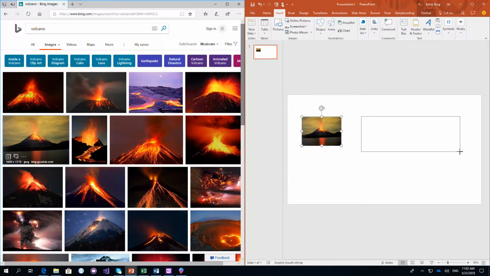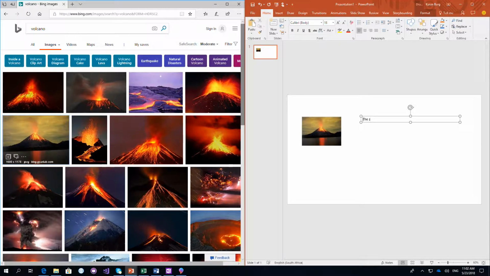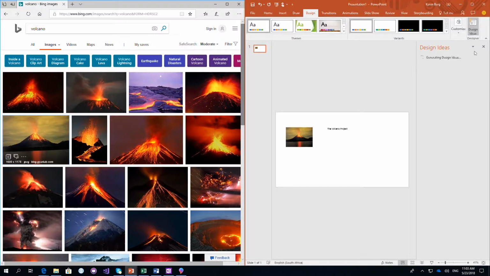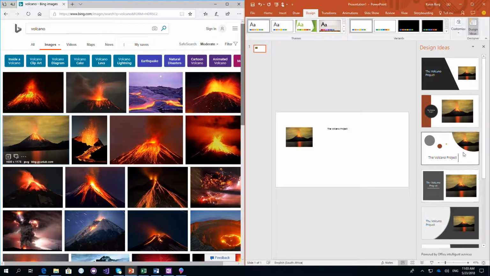And I'll call it the volcano project. And this is quite nice, but I'm not too happy with the design of it. But I don't want to spend my time making it look too pretty. Is there a tool that can help me? Most definitely in Office PowerPoint 2016. So on the top ribbon, you will see there's something called Design, and there's a new button called Design Ideas. And with a simple click, this gives me options in terms of how to make it look a bit more pretty. Oh, wow.